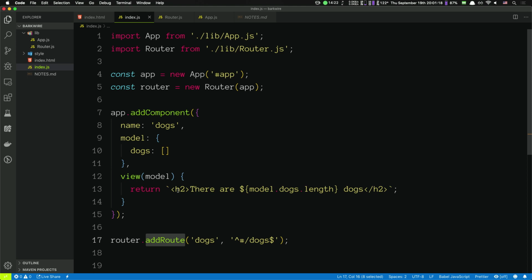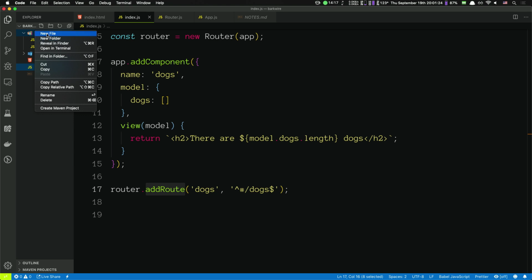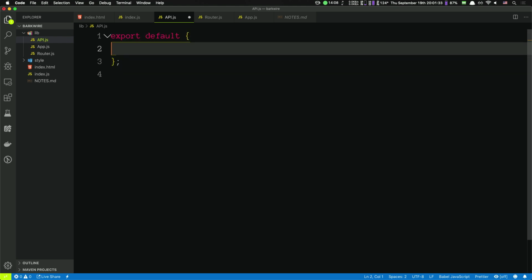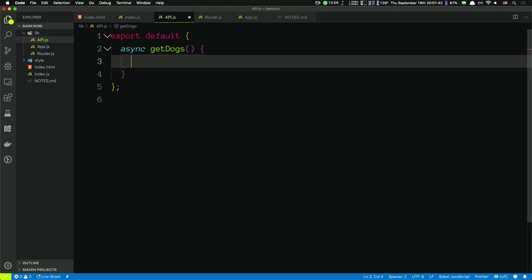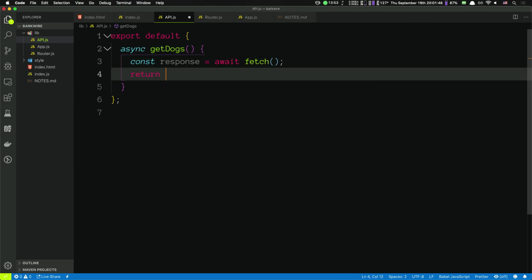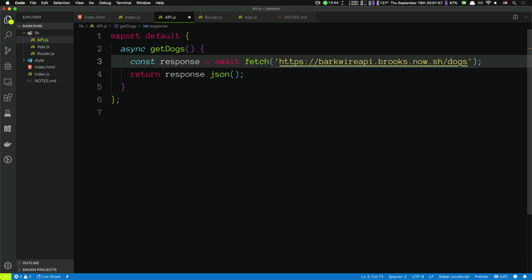So basically, instead of just this plain H2, we want to actually call the API, get the dogs, all that good stuff. So let's create a file called api.js. I'm not going to do this as a class. I'm just going to export an object with some functions on it, mainly because it doesn't have any internal state. So I want to do something like getDogs. This is an async function that does a fetch. So we'll say response equals await fetch on some URL, and then we'll just return response.json. And I have that URL right here. Like that. Cool. So we have our API with getDogs.